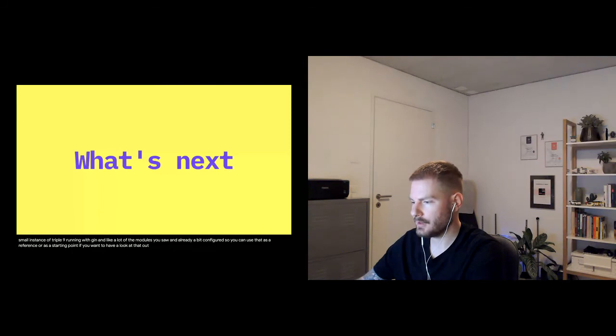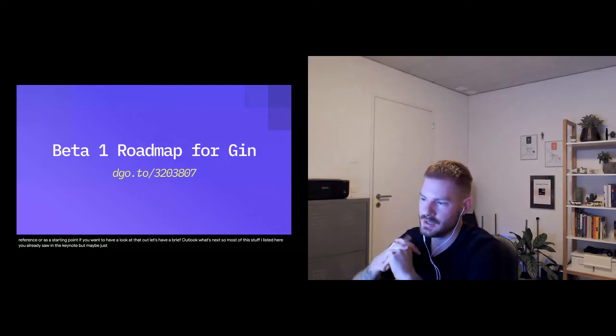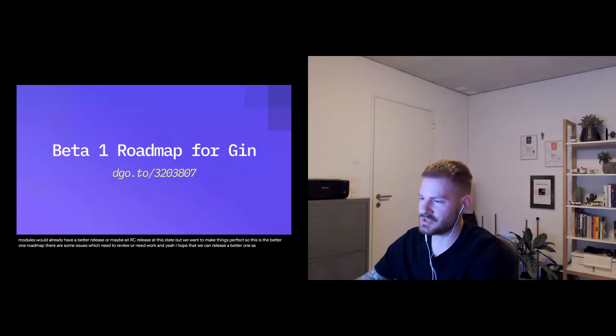So let's have a brief outlook. What's next? Most of this stuff I listed here, you already saw in the keynote, but maybe just as a repetition. This one for sure you didn't see yet. Gin is currently in an alpha state. Other modules would already have a beta release or maybe an RC release at this state, but we want to make things perfect. So this is the beta 1 roadmap. There are some issues which need review or need work, and I hope that we can release a beta 1 as soon as possible.